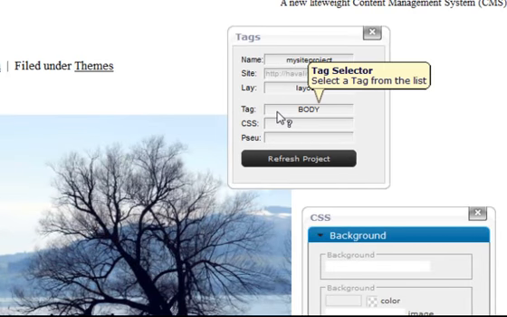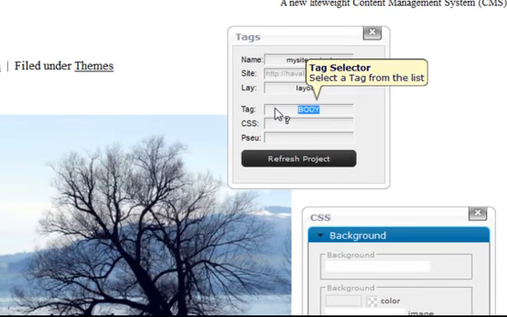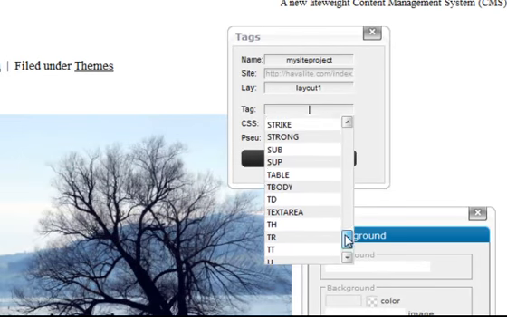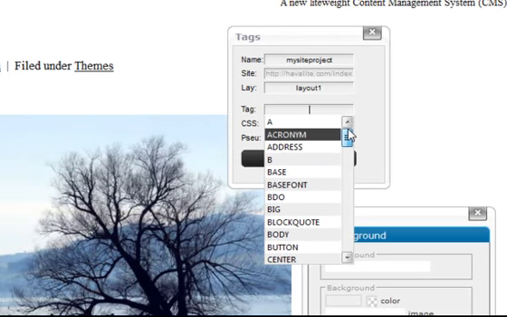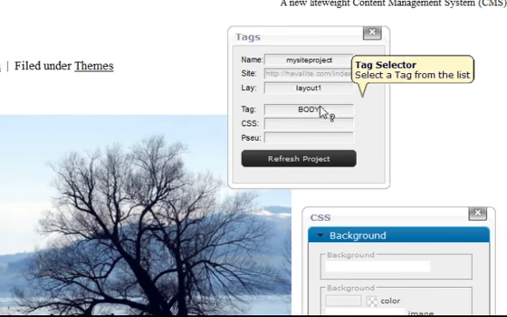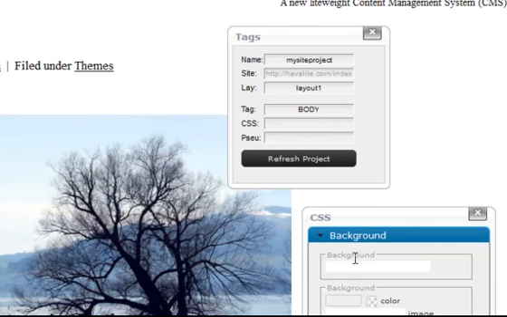For the tag selector here, if we remove the body and click the down arrow, we'll see all the HTML tags we need. We can select one of them, or just type the name, the body, and it appears alone. Then we can press enter, and you will have it here.